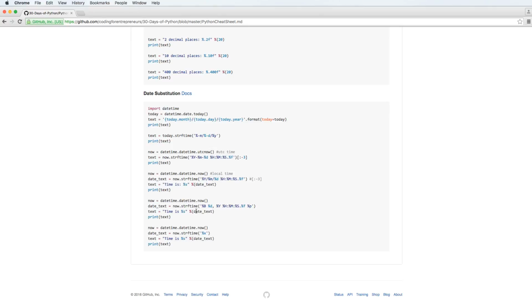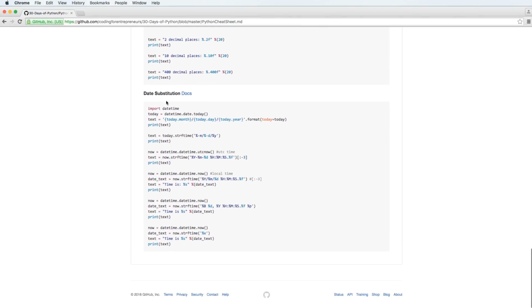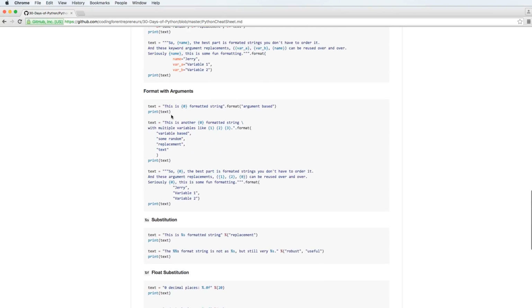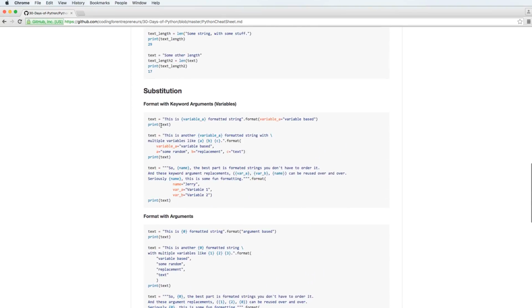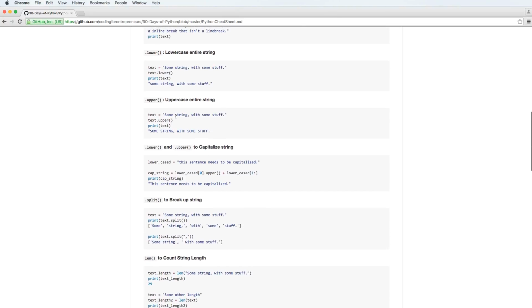Cool. So now that we've talked about string substitution and a lot more with strings, what we're going to do here is we're actually going to now create a function to craft some sort of message based off of all the stuff here. That is a date substitution, float, and also using format, so keyword argument format substitution, as well as maybe some other things that we talked about as well.